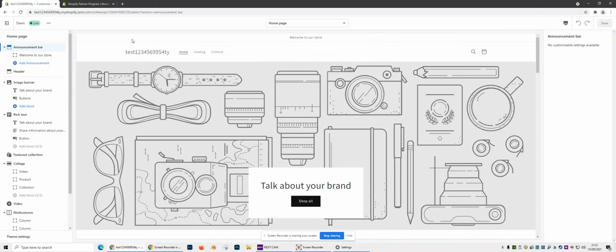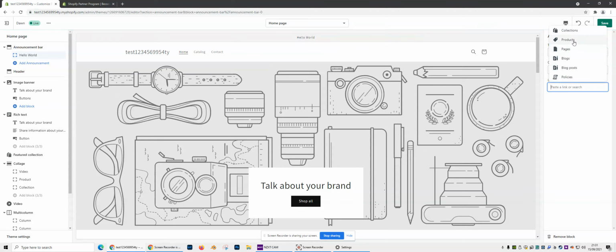So we've got the announcement bar, and that's the bar that sits up at the top here that says welcome to our store. You can basically change that to, I'm going to use hello world, and then you can choose your background color for this. And you can also attach it to a link which will go to a collection, product pages, blogs, blog posts, or a policy page. And that's the simplest way to use the announcement bar.